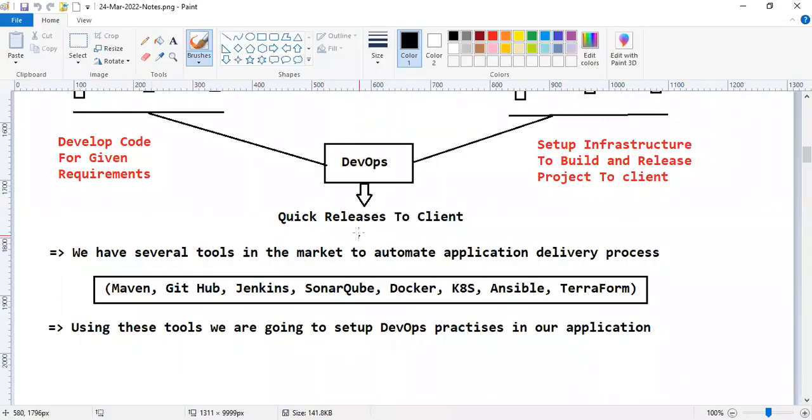Now in DevOps, we are going to use several tools like Maven, GitHub, Jenkins, SonarQube, Docker, Kubernetes, Ansible, Terraform. By using these tools, we are going to automate the application delivery process. Those tools are called DevOps tools. Using these tools, we are going to set up the DevOps practices in our application.